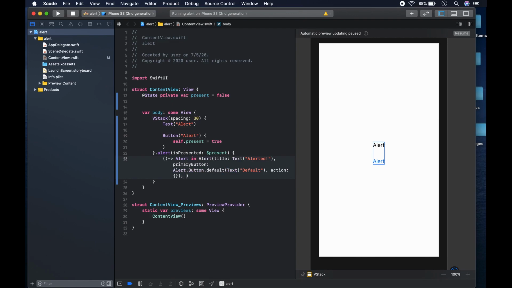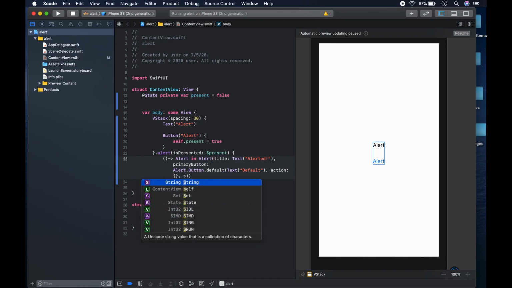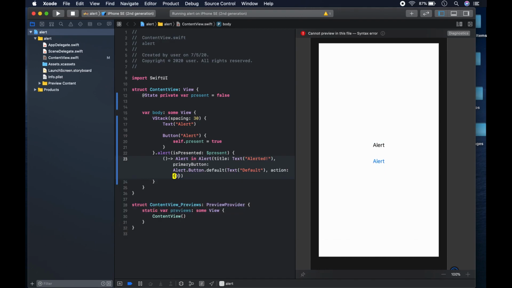And after this, we're going to have the secondaryButton, sorry. Where is it supposed to go? Yeah, it's still in the alert. Like so, I've lost my place. Now, at the end of this, we're supposed to put a comma here and say secondaryButton, right? It's not helping me for some reason.